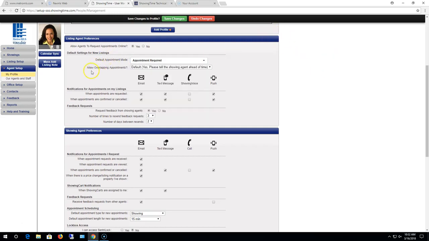All right. Would you like to allow overlapping appointments? The default is yes, and to tell the showing agent ahead of time. Your other options are yes, no need to inform the showing agents; yes, please tell the showing agent ahead of time, which is that default one; or no, exclusive showings only. So that's totally up to you. Keep in mind the settings that we're in here are global. They will apply to all of your listings. You can change them per listing, and I'll show you that in a few minutes when we're done with the screen.